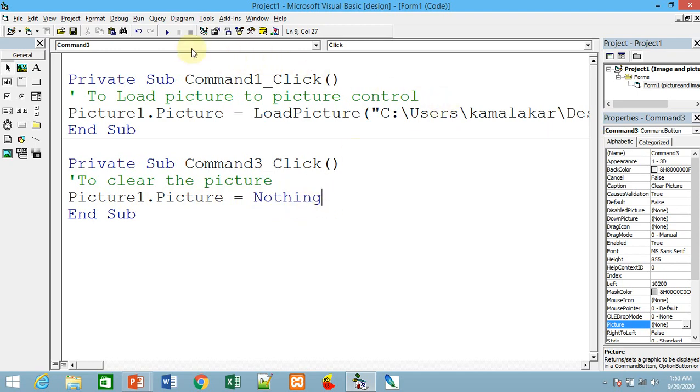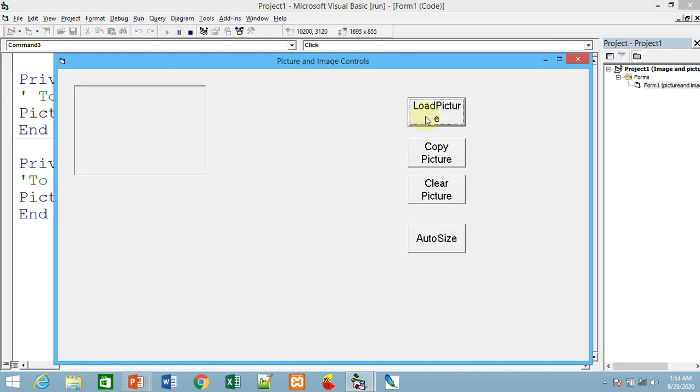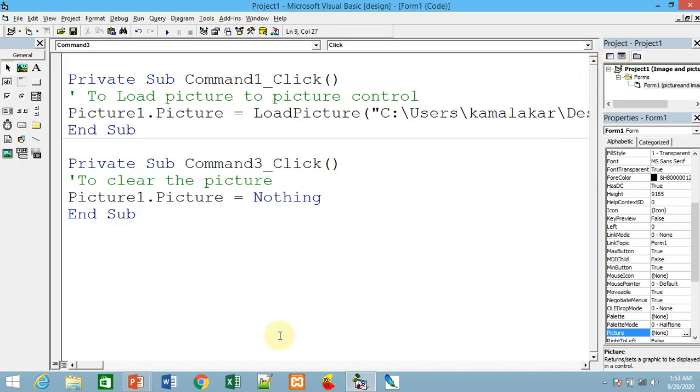Okay, fine. You run it. First you load the picture. Okay, the picture is loaded. If you say clear picture, the picture is again blank. If you load the picture, it will be loaded. If you say clear picture, it will be cleared. Okay, fine.